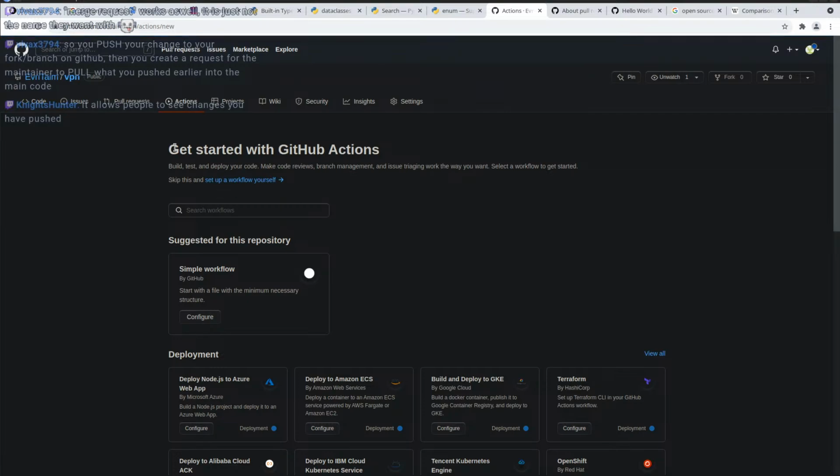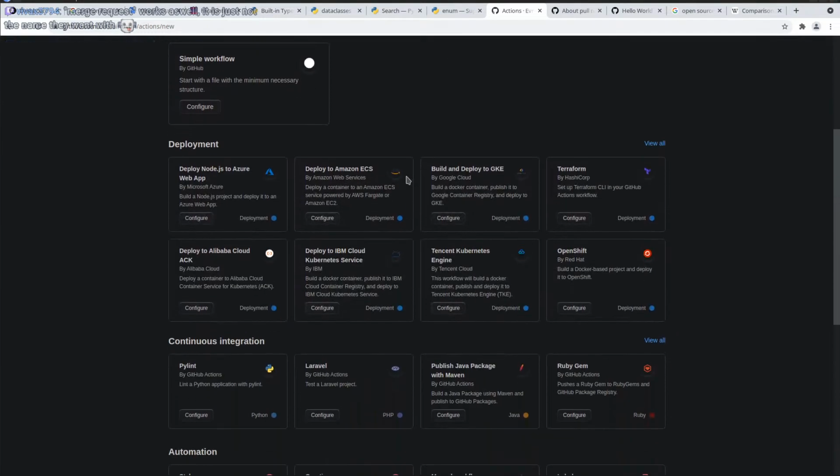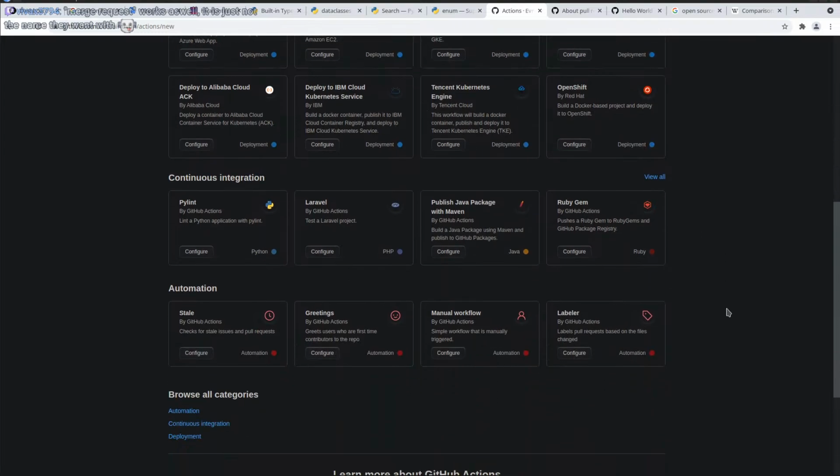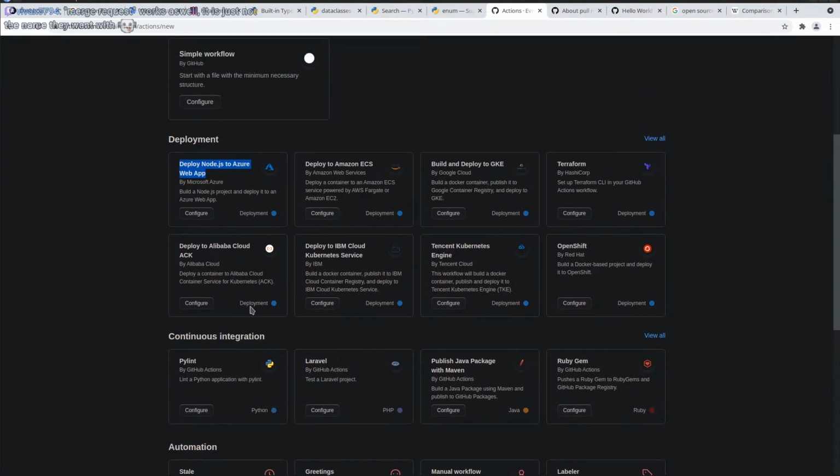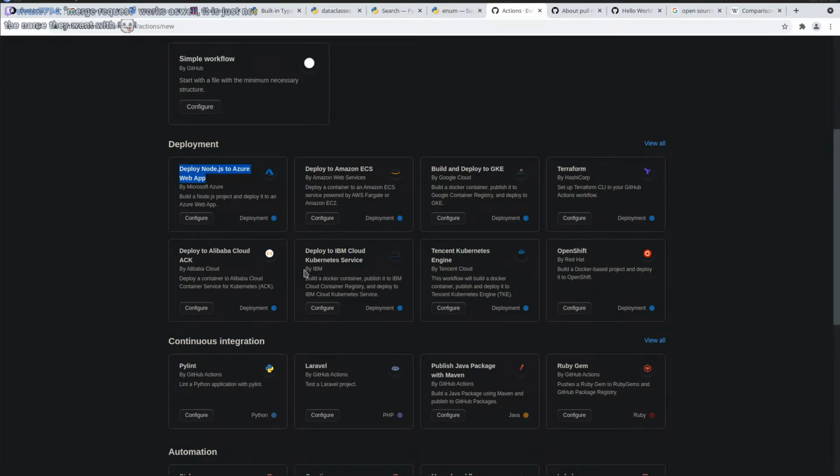Actions. Get started with GitHub Actions. Build, test, and deploy your code. Make code reviews, branch management, and issue. Right. So Azure isn't the first choice. I wonder if Amazon Web Services is here as well. I doubt it, somehow. It has IBM Cloud. Oh, ECS, Amazon ECS. AWS is not here? Maybe this is the version. Oh, by Amazon Web Services, okay.